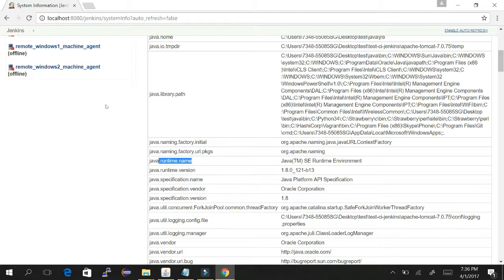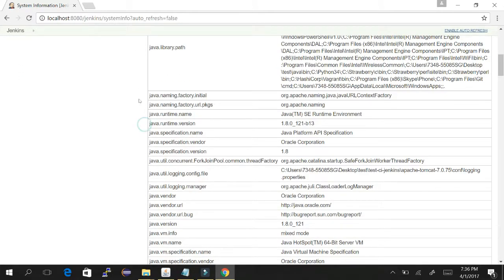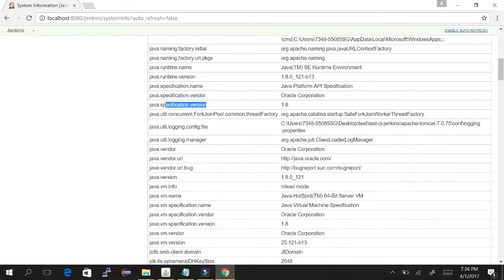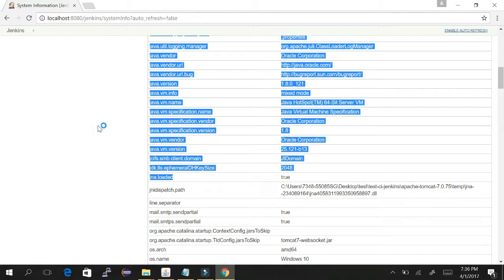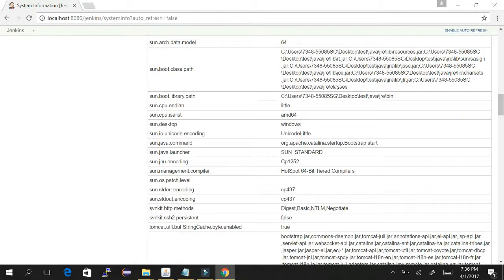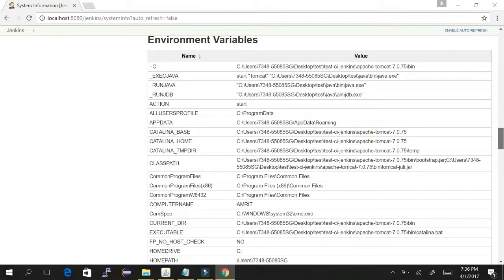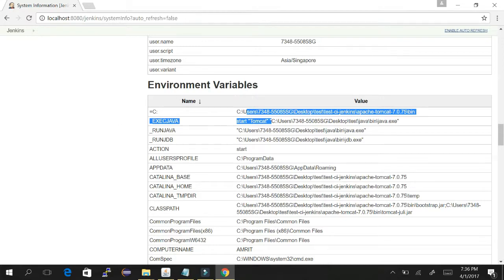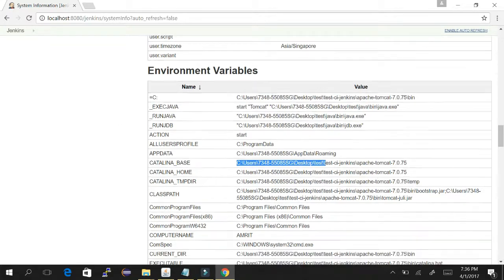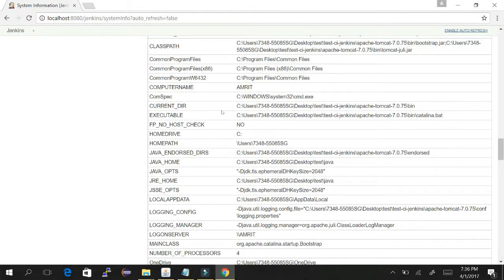So we can see Catalina base home, Catalina home, Catalina. Then we can see the file separator, Java class version, Java home, meaning the Jenkins Java runtime version, then Java specification version, then you can see VM info, Java vendor, who is the provider of the Java, and JNA load. We can see many other things.